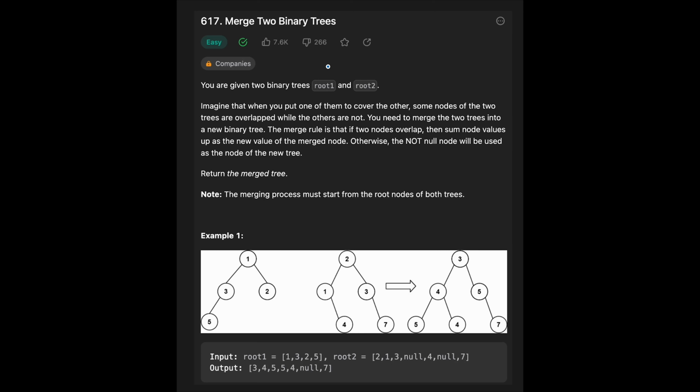Hi everyone, today we are going to solve the LeetCode question, merge two binary trees. You are given two binary trees, root 1 and root 2. Imagine that when you put one of them to cover the other, some nodes of two trees are overlapped while the others are not. You need to merge two trees into a new binary tree.